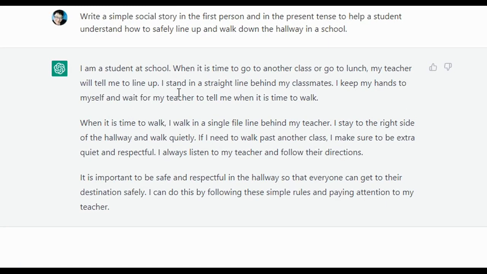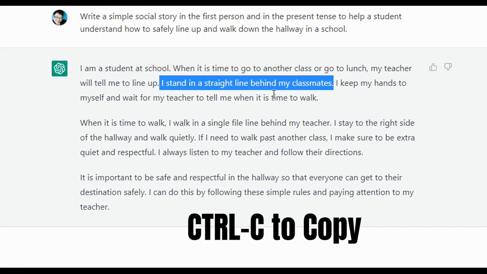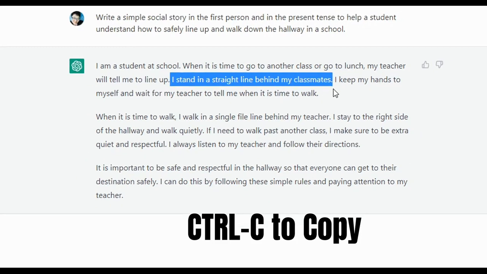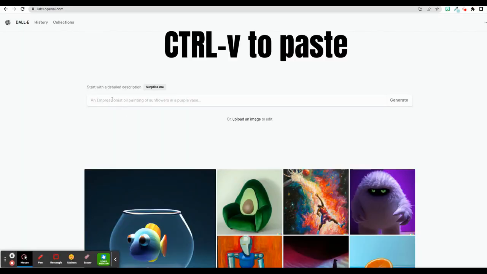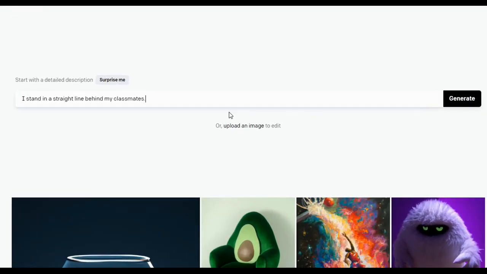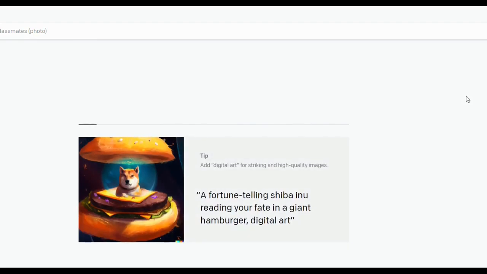So, for instance, I'll grab this one. I stand in a straight line behind my classmates. So I'm going to do Control C to copy, and then Control V to paste. And now I'm going to generate. Now, before I do that, I'm going to put in parentheses photo, so I get a photograph, a more realistic looking photo. And let's see what it generates.